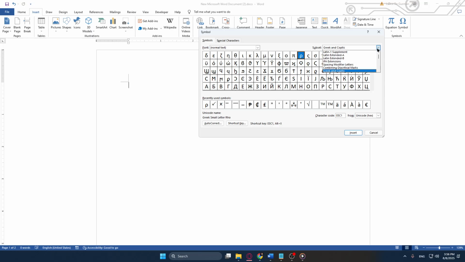Scroll through them until you find the Greek and Coptic subset. Clicking this will filter the symbols, showing you only those from the Greek and Coptic alphabets. This step is crucial for easily locating the phi symbol. Now let's find our symbol.